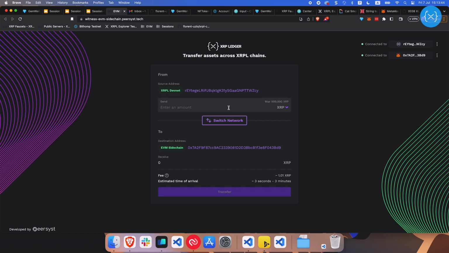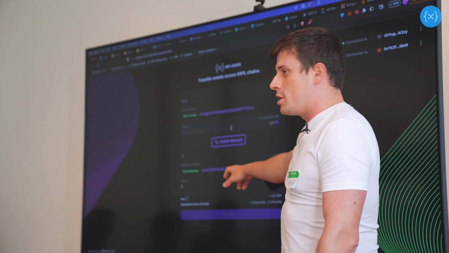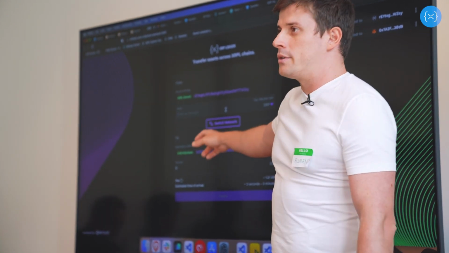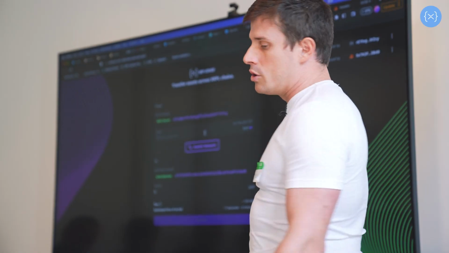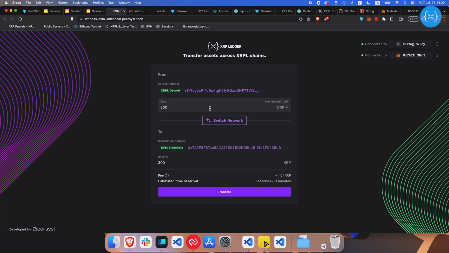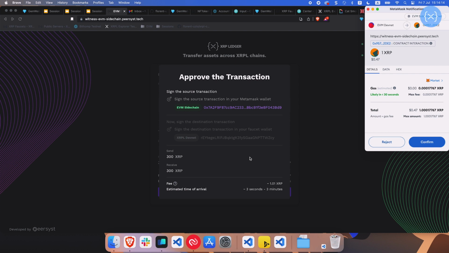Make sure at the top that you have the XRPL DevNet address, starting with an R, and at the bottom, the EVM sidechain address, starting with 0x in hexadecimal. Because we have 10,000 XRP in our DevNet, we can send, but this faucet only gives us 1,000, so we will only be able to send a little bit less. Let's say, for example, I want to send 300 XRP. I enter the amount there. I click on transfer. We need to approve the transactions.